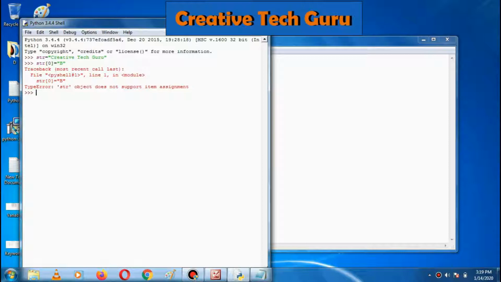See, now what is the error it is showing? Object does not support item assignment. So once a string is assigned, we cannot change the characters of a string. That is called immutability. If you want to update a string, you can do one thing by assigning that variable to another string variable. For example, I am creating a new variable called string1. Here I am giving the previous string variable name and assigning another thing, that is new tech guru.